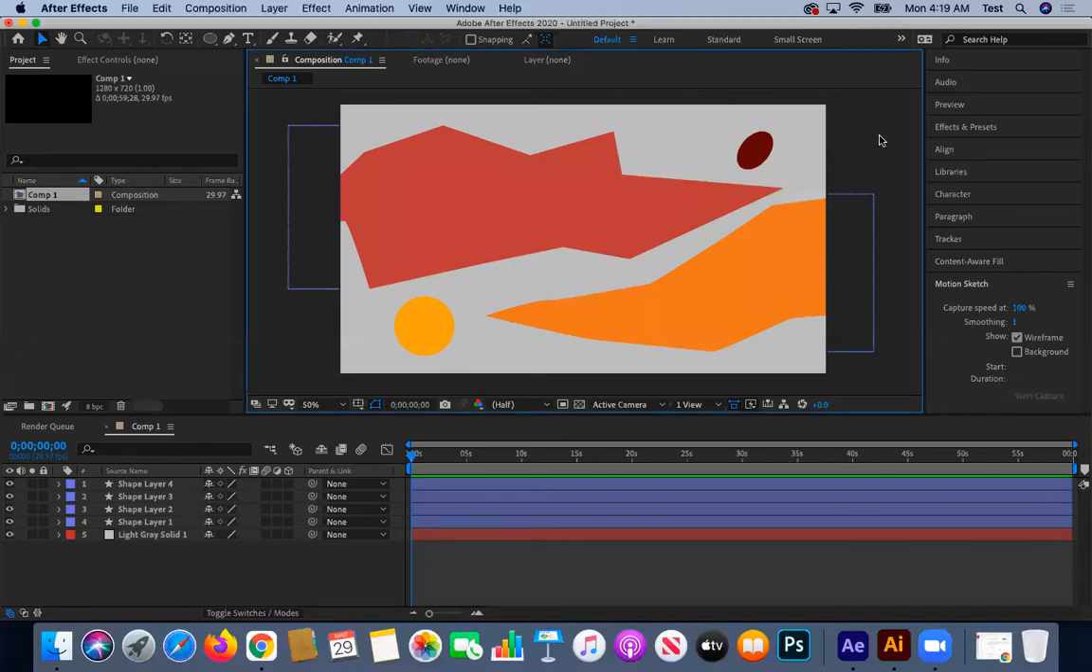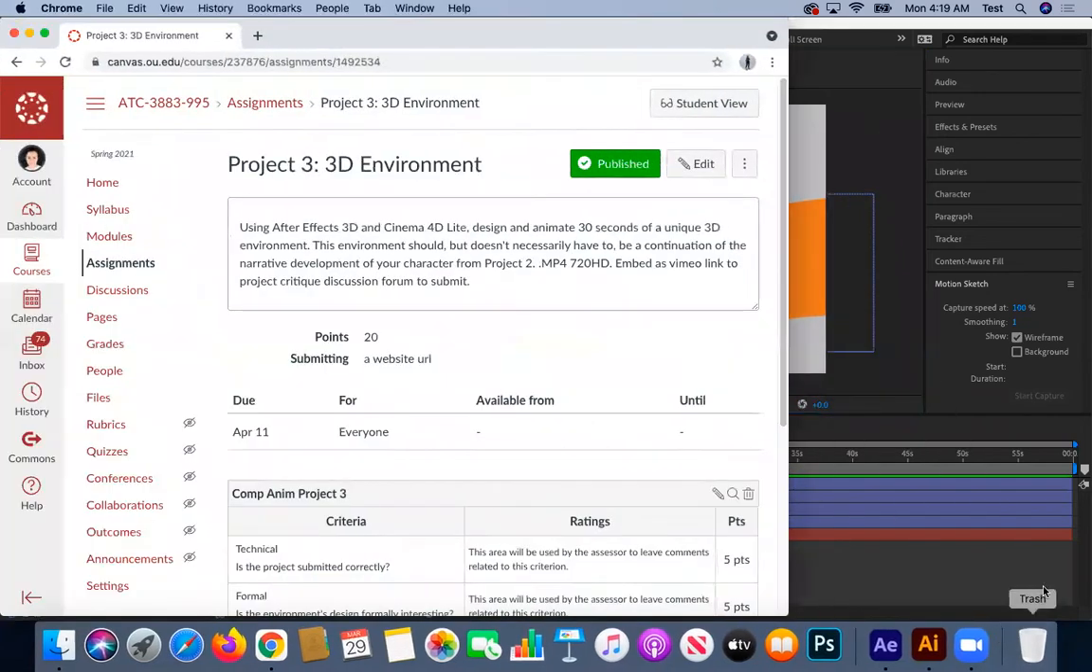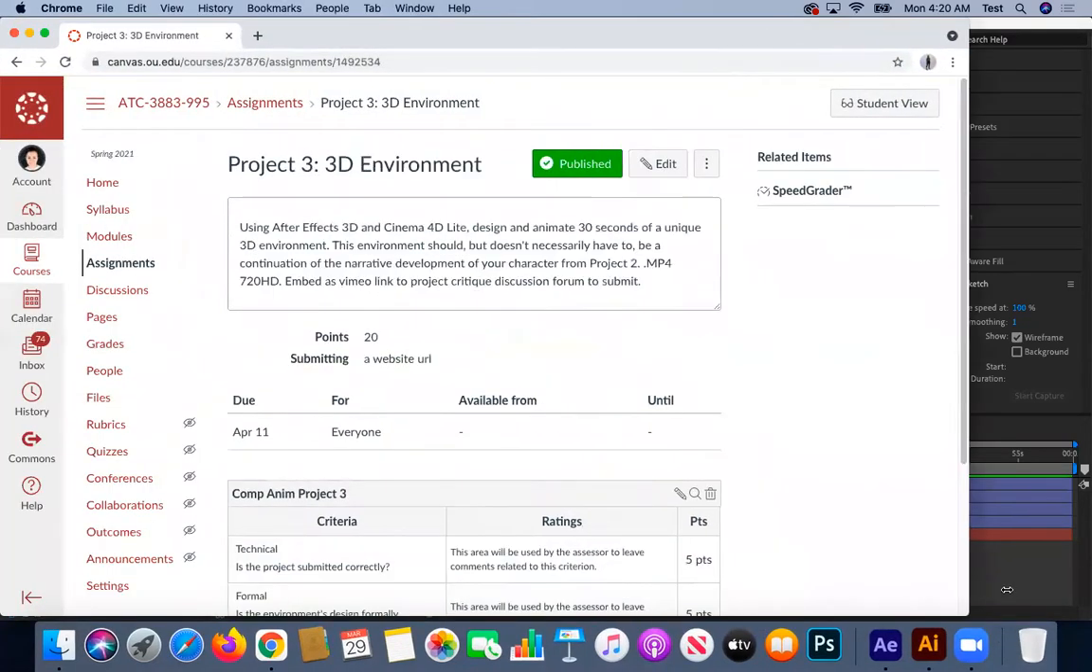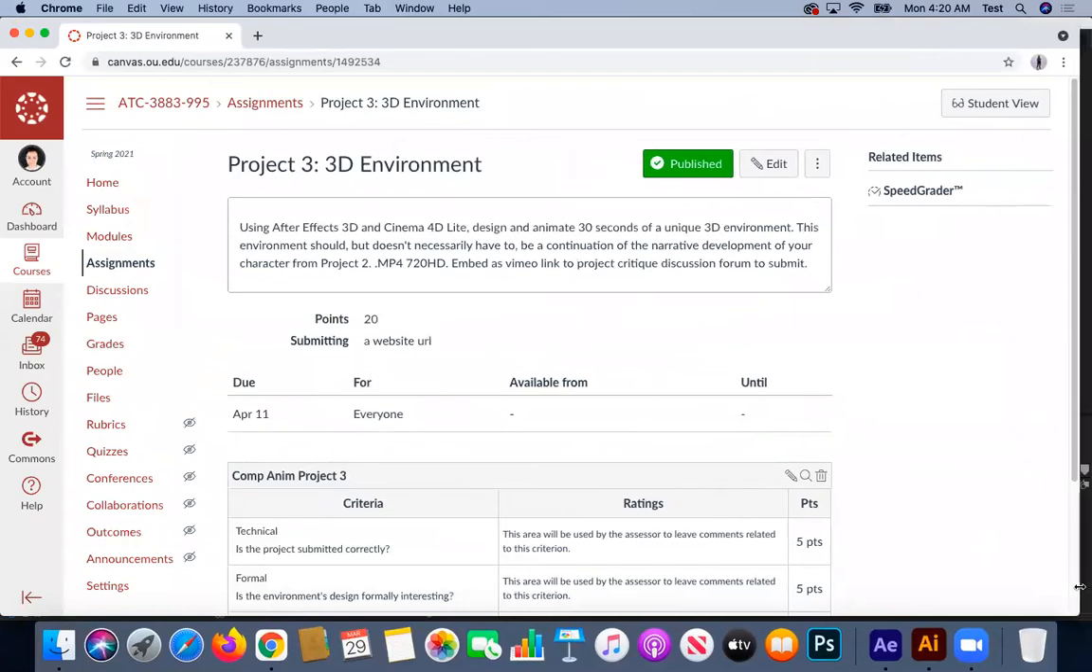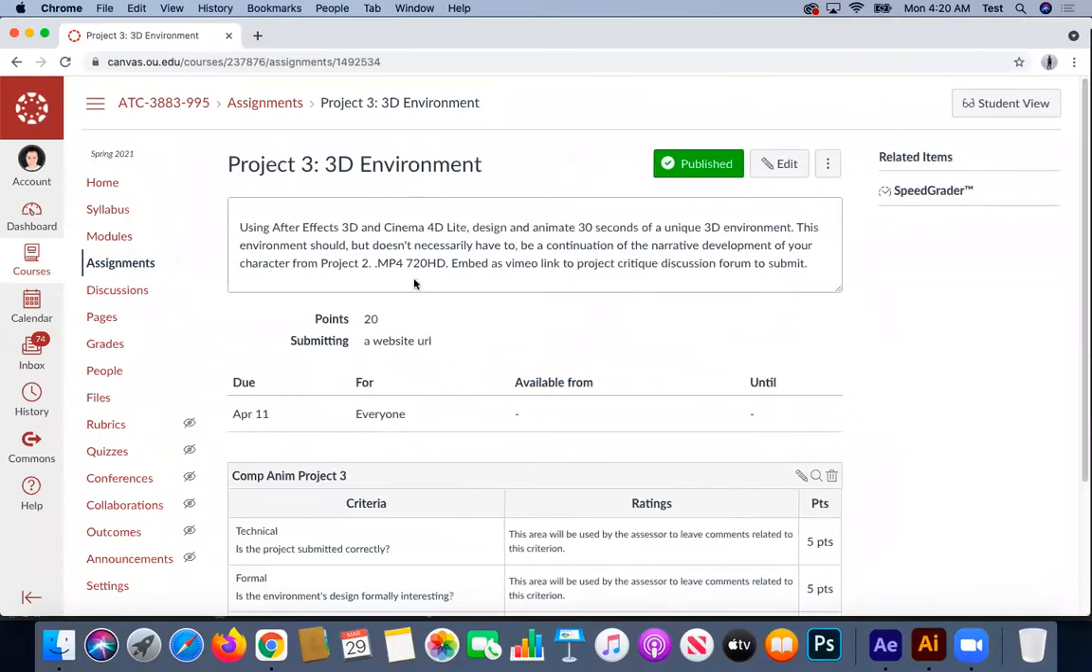This week I want to introduce you to lights in 3D and material options, and then also start to show you an example or prepare you for Project 3. So Project 3 is a 3D environment, and we can use After Effects 3D and Cinema 4D Light. You can use a combination or one or the other to design and animate a unique 3D environment.